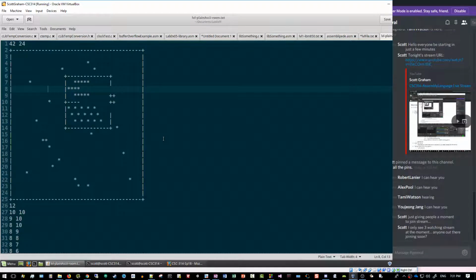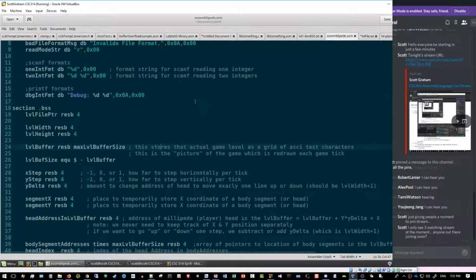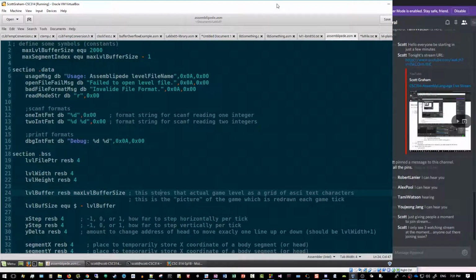So it just gives you an idea. And the idea here is that the program will be given which level file to read to play the game, so you can actually play the game with several different level files. So that's what the level files are about. Feel free to pop in and ask any questions, but I think that's pretty straightforward, so I'm not really expecting questions. Here is the AssemblyPede program itself.